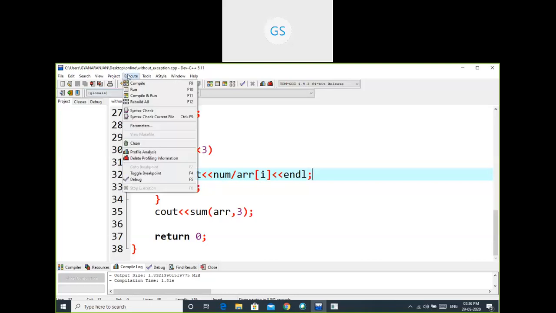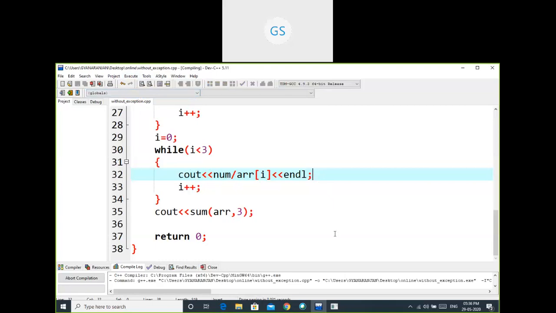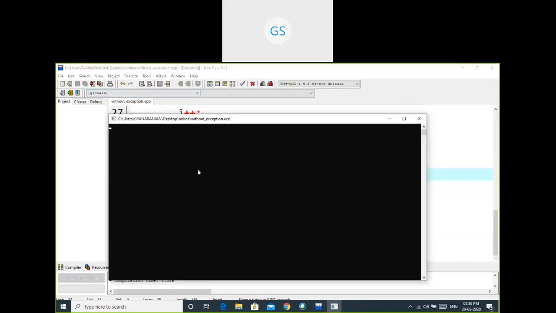Let me execute this program in a different way, so that when the exception arises, suppose this is 10, this is 2, this is 0. At that point of time it is able to divide the first element, 20 by 10, that is 2, and 20 by 2 is 10, and at the third element it finds difficulty, not being able to divide the number by the value 0.